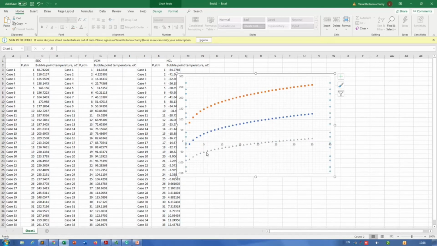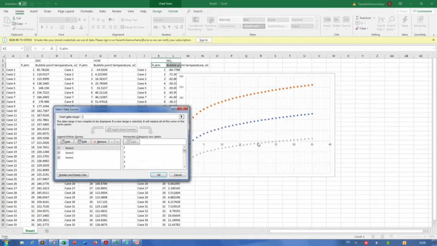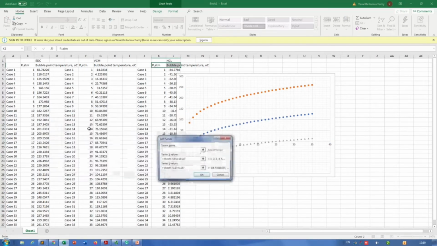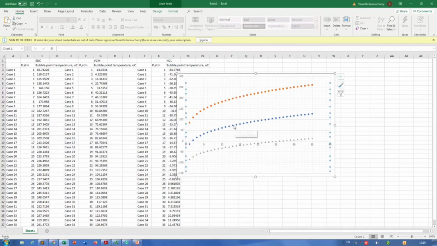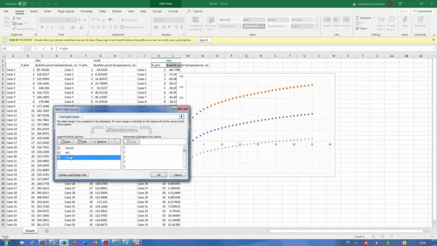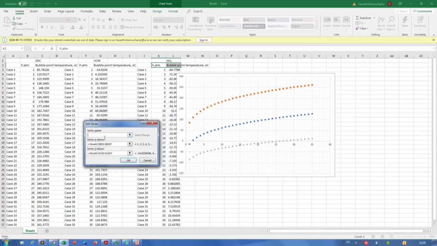So what we have here. So what is this? Series 3 is HCl. And series 1 is ethylene dichloride. Okay.